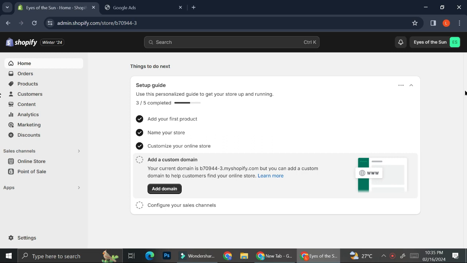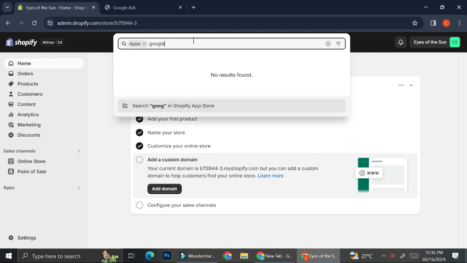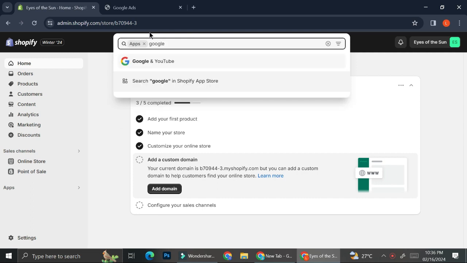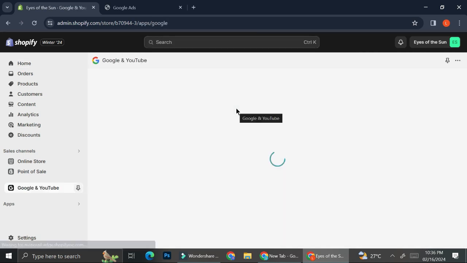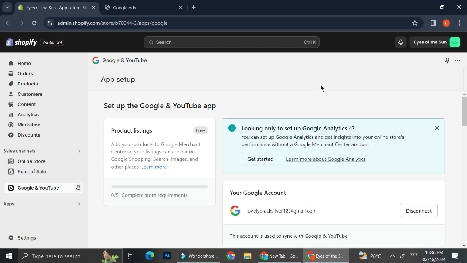What you're going to do first is go to the left side of your screen. You're going to find this Apps menu right here, and then this search bar is going to reveal. Type in Google on your search bar, and the Google and YouTube options are going to show. Click on it, and in this section you're going to want to connect your Google account to your Shopify.